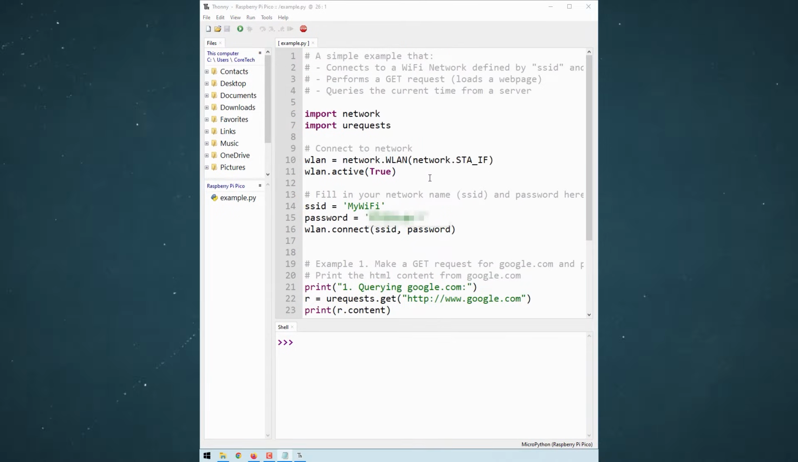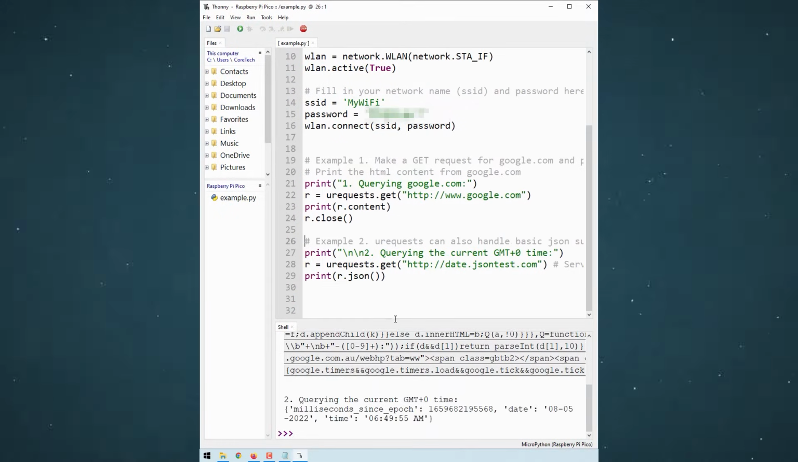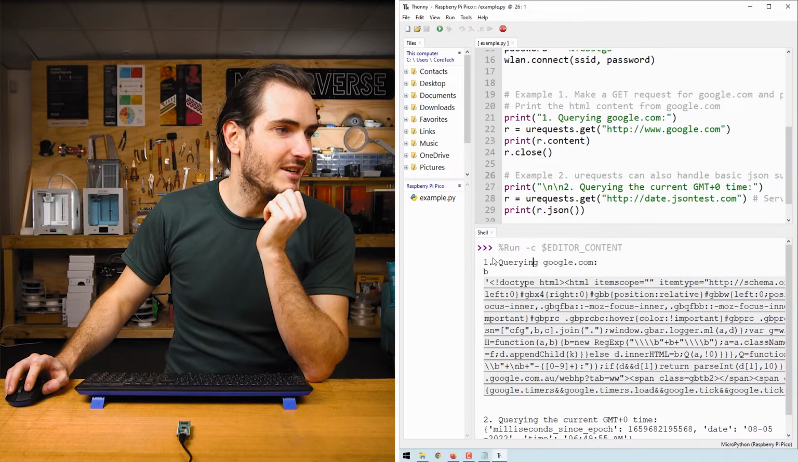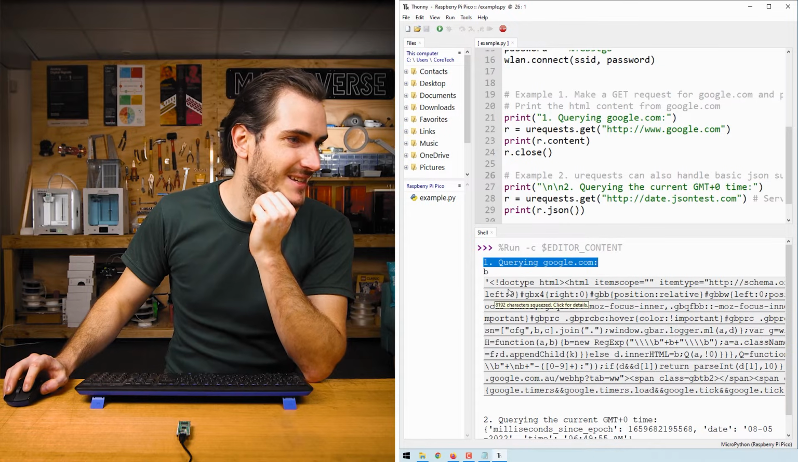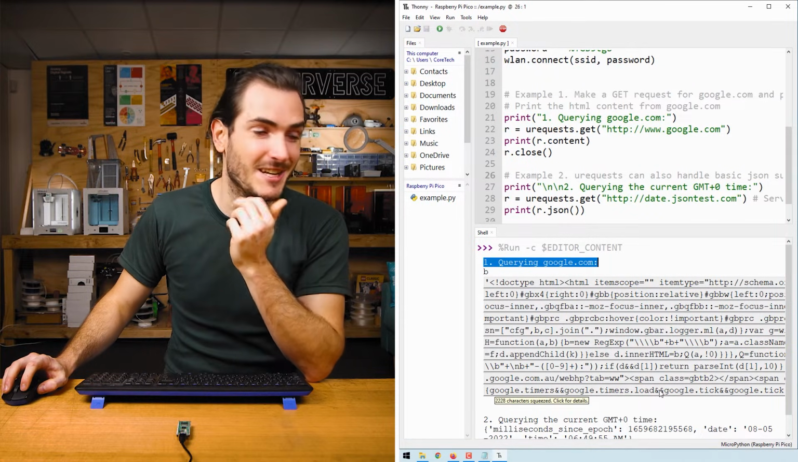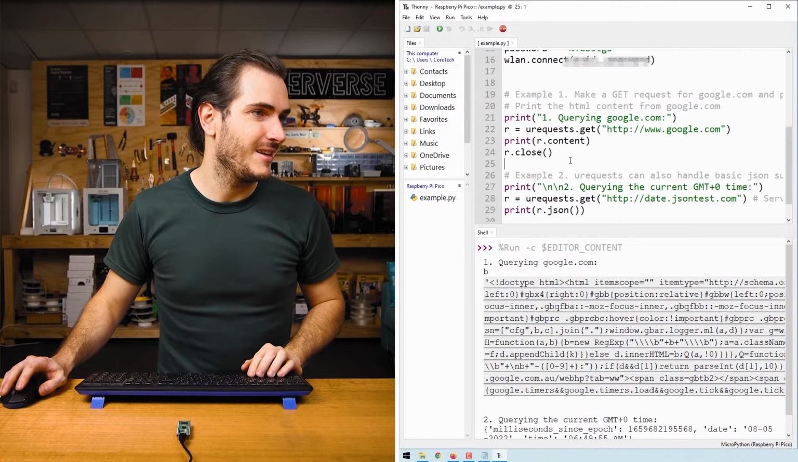And now the moment of truth. Click the green run button and let's see what happens. There we go. Let's have a look at what happened. We start off with a message saying querying google.com. And then what follows is this big block of HTML code. That is actually the result returned by the query.